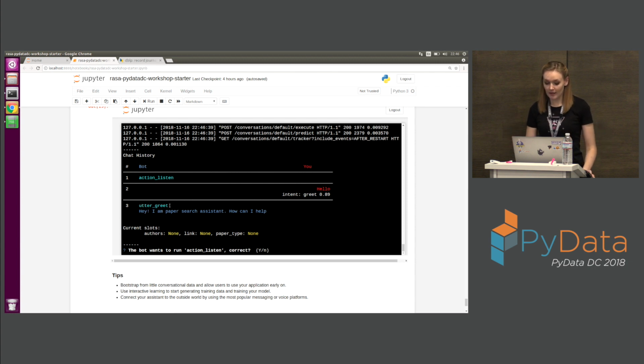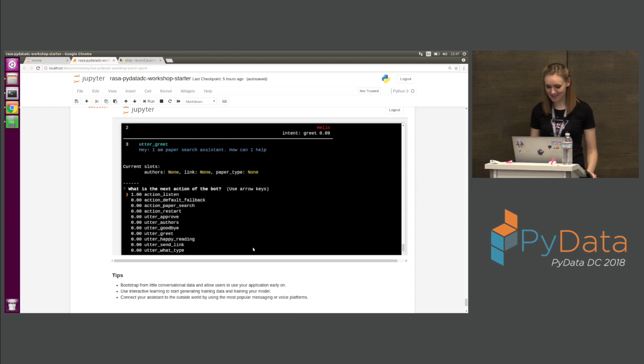Now, because I'm short on time, I will just make up a situation where the prediction isn't correct. Let's say my bot now wants to run action listen, which means it wants to listen for the next input from a user, and let's say it's not correct. It is, but let's say it's not. So then I would say no, that's not correct.